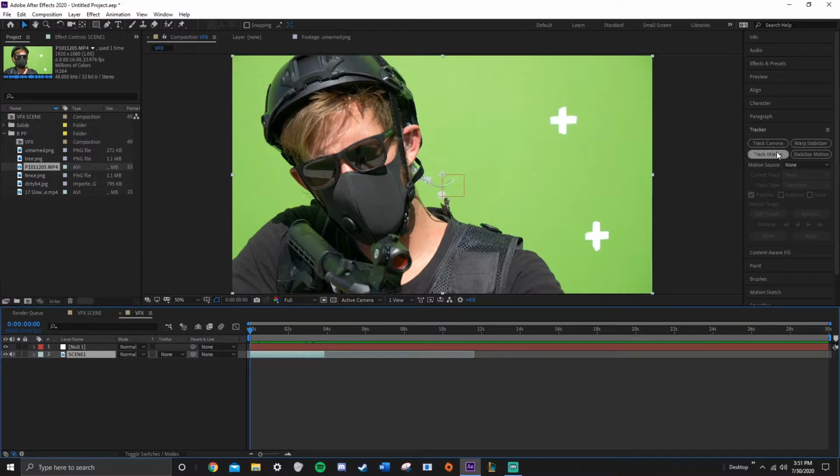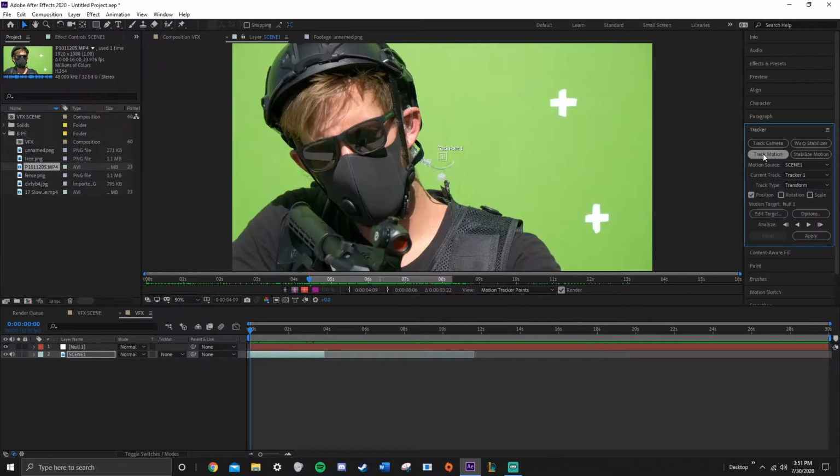We're not going to do track camera because we already have our track motion points laid out for us, these white lines on the back. We're going to track motion, and you can see it's going to give us these tracking points. It's going to take us out of the composition and put us into a new layer.